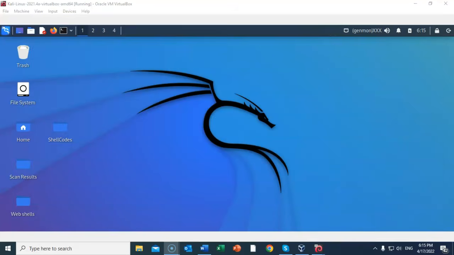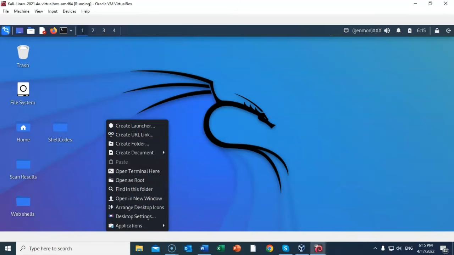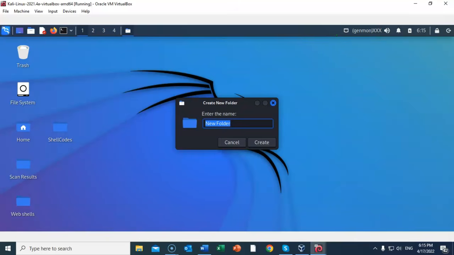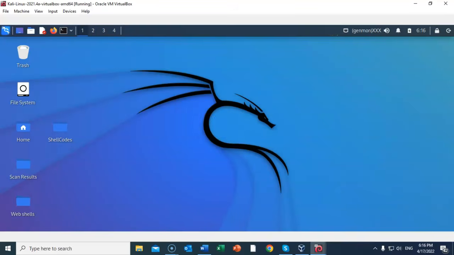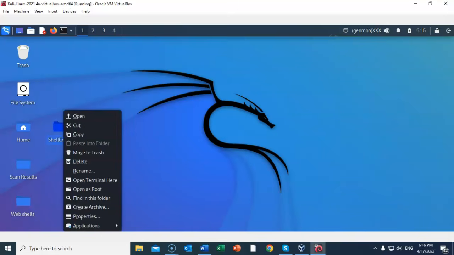From your Kali desktop, right-click anywhere, and from the context menu, you're going to select Create Folder. You're going to give this folder a user-friendly name. I've called mine Shellcodes, all one word. You are free to name your folder as you please. Once you have it named correctly, go ahead and click on the Create button. Once you have that working folder created on your Kali desktop, you're going to right-click on it, and from the context menu, you're going to select Open Terminal here.